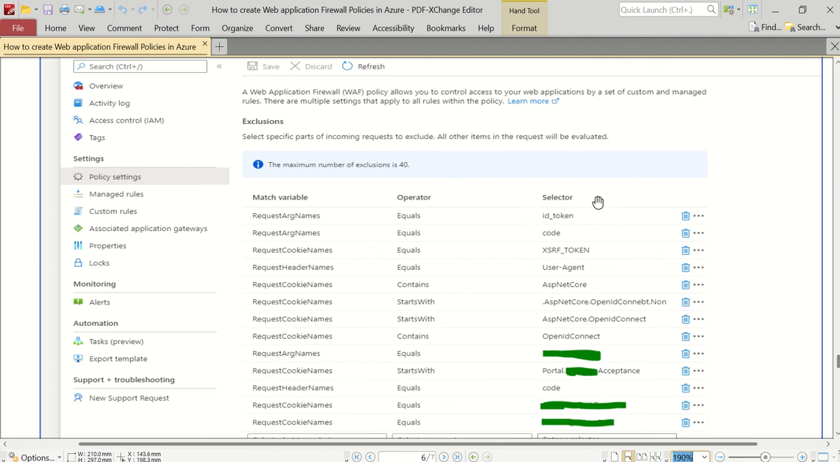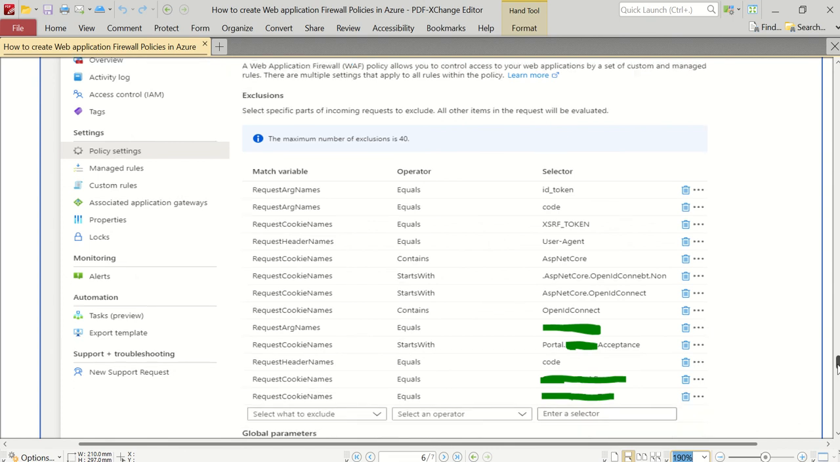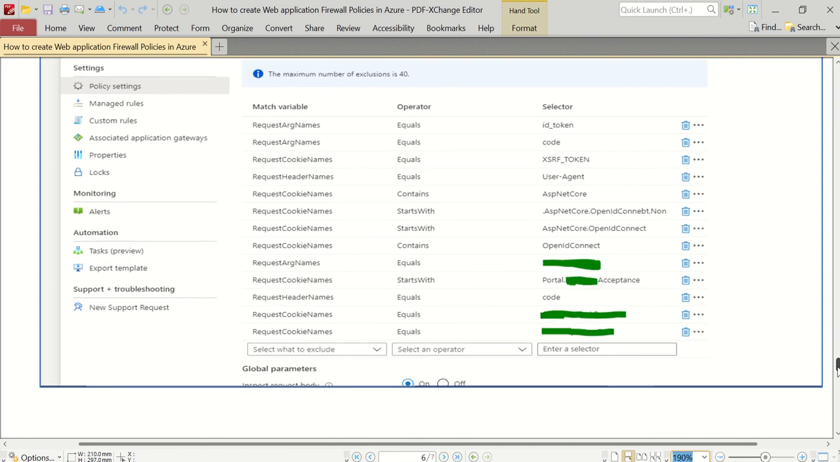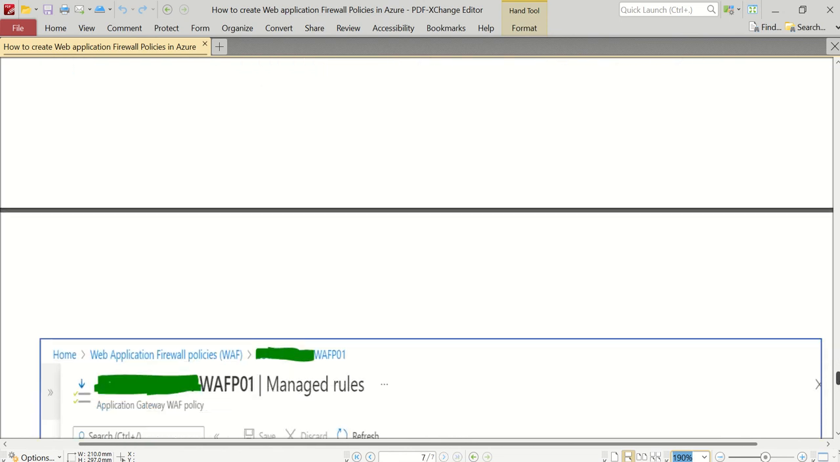In my case, I have provided the exclusion for id token, authentication code, XSRF token, user agent, ASP.NET Core, and then the OpenID Connect dot some variable name, and ASP.NET Core dot OpenID Connect, in order to process dot also. So this is how you have to add exclusions. By doing this, I think you can unblock your application requests getting processed for special parameters. Hope that is pretty clear now for you people.